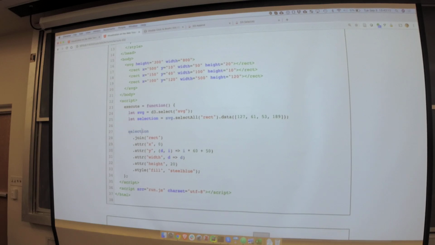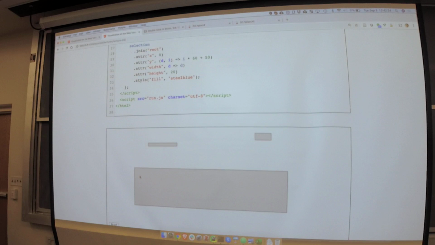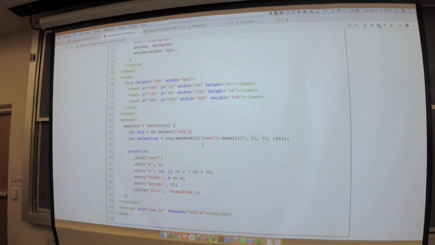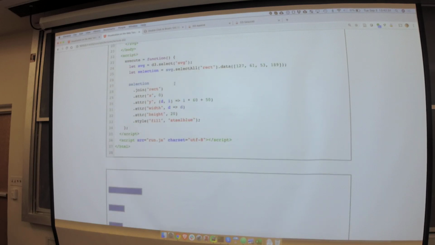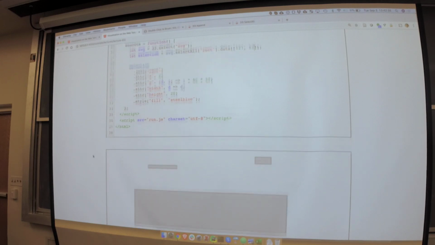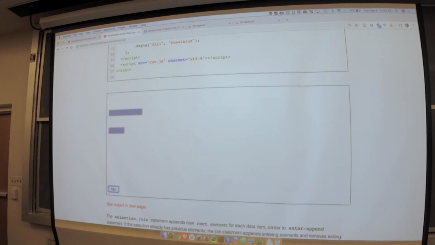That's the join selection here. And join is basically just smart about enter, exit, update, so it takes care of all of this for you. Here I'm doing one selection.join rectangles, and I'm doing this now for 4 data elements, so it will take care of that appropriately. And if I were to remove 2 data elements and then run that, it will take care of the exit. So that's the cheating way nowadays, or the easy way.